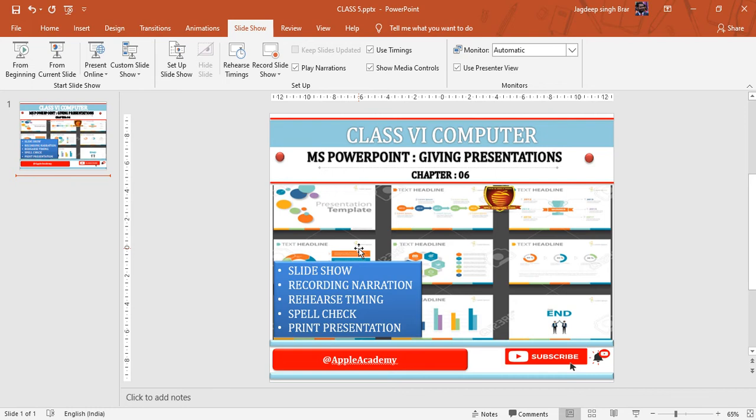Next is rehearsal timings. While creating your presentation, it will be difficult to choose the right timing to give the presentation a natural flow. MS PowerPoint has a feature to rehearse the timing of your slideshow with audio. The various steps to rehearse the timing in MS PowerPoint are: click on the rehearsal timings option from the setup group of the slideshow tab. This will begin the PowerPoint presentation with the rehearsal dialog box.